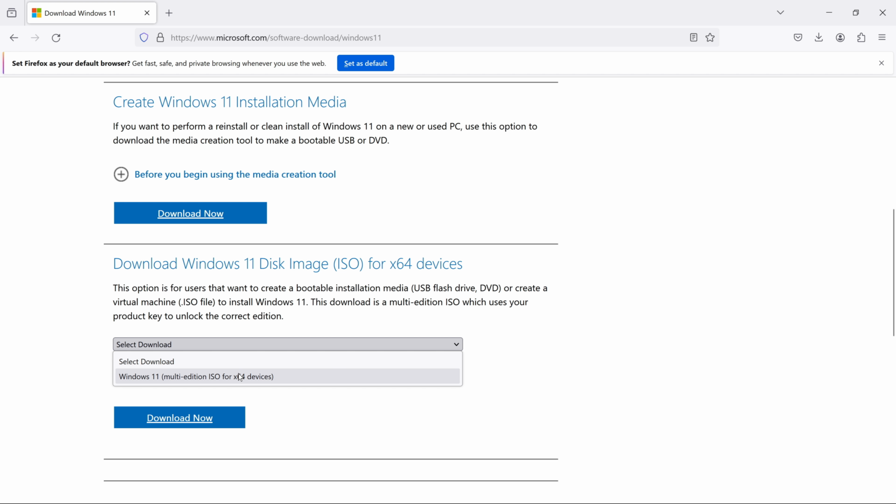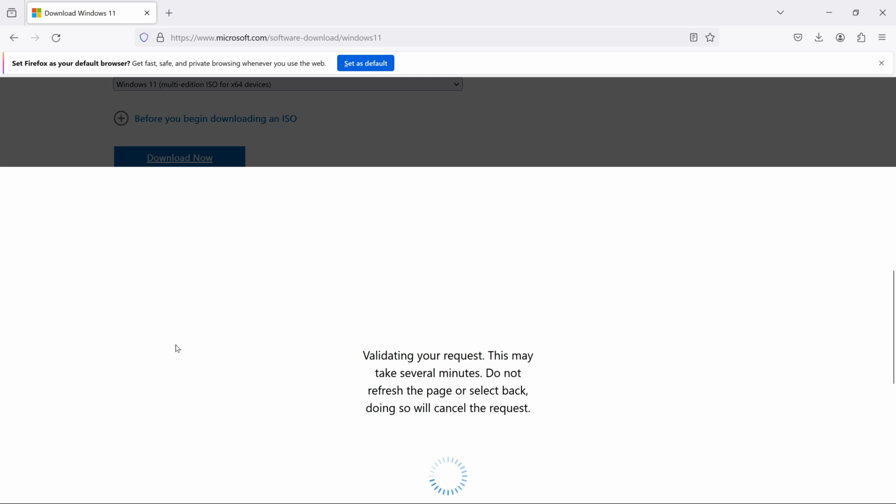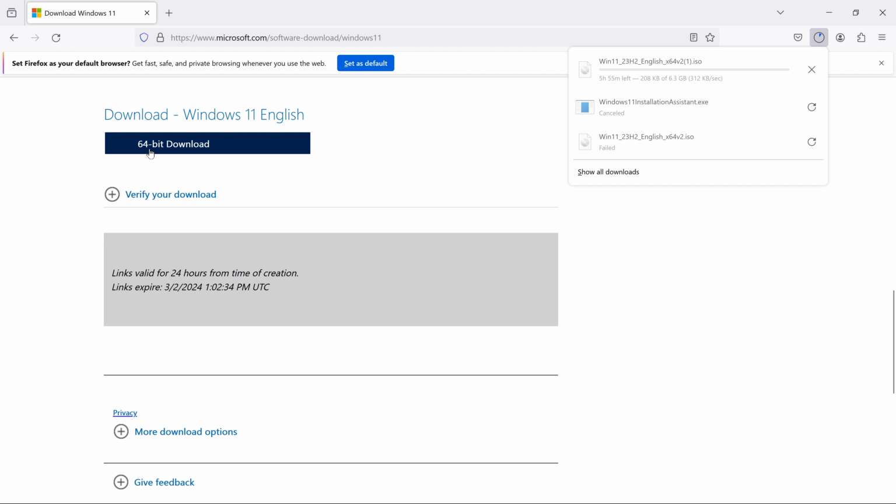Click on Select Download and choose the 64-bit option if your system is 64-bit. Next, click on Download Now and wait for a few seconds. Now, select your language and click on Confirm. This will take a few seconds again. Finally, click on Download Now, and your download will begin.